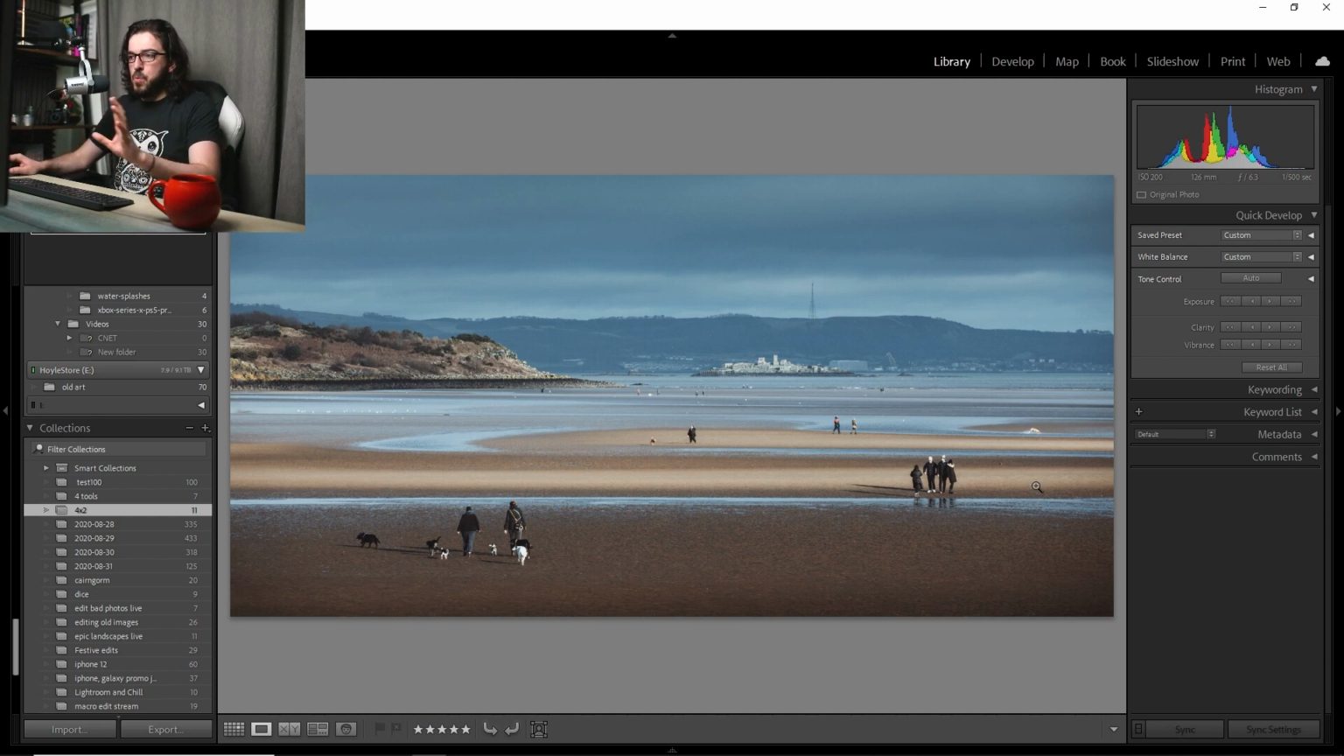There's lots of people walking their dogs or just out with their families. There was a lot going on. We've got the beautiful light going over the sand dunes as the water has gone out. So I think it works really well.